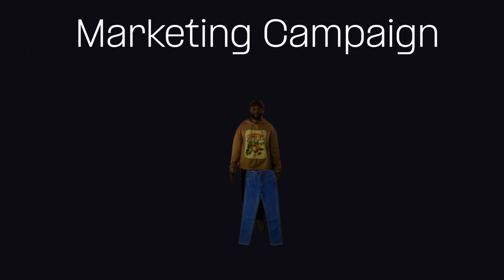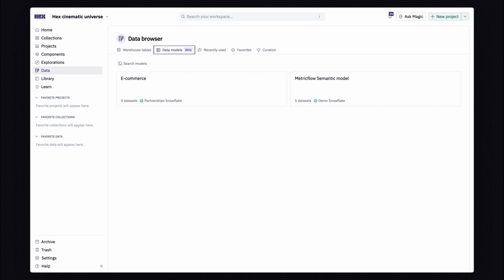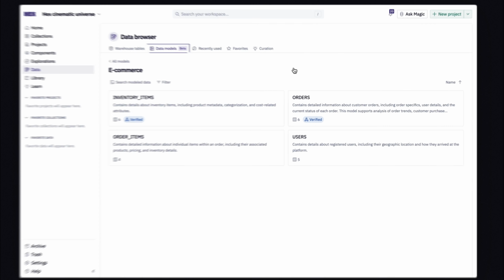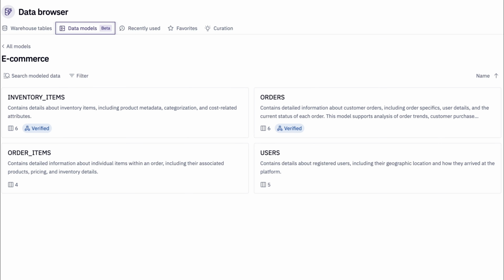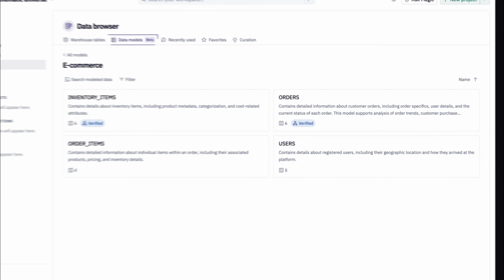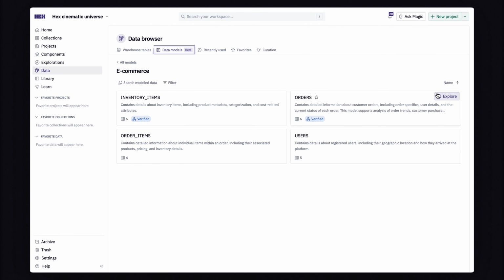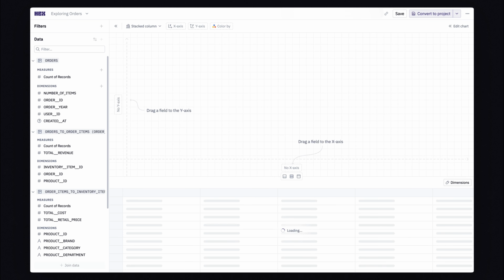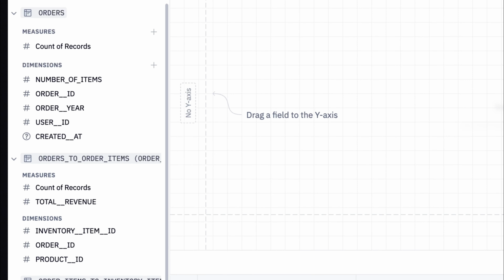model. Okay, so for a bit more context on what you're about to see me do, I am running a campaign focused around Levi jeans, and I want to know where Levi jeans are most popular. This e-commerce model has all the information I'm personally interested in, and we can already see 2 data sets that have been verified by the data team. Shout out those guys and gals. I'll open this up in Explorer, which is Hex's drag and drop interface to answer questions with data, including all the semantic concepts I've set up.